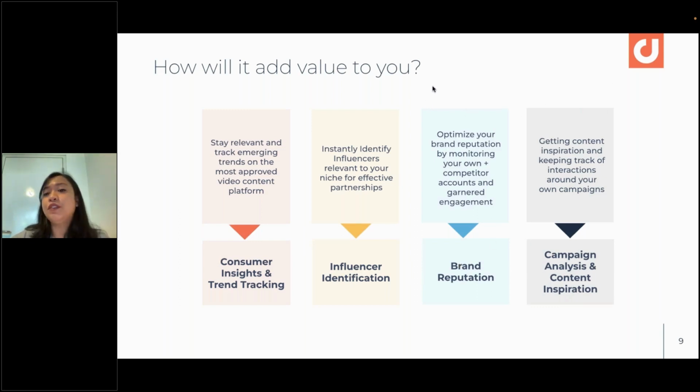And last but not least, of course, to get content inspiration and to keep track of interactions around your own campaigns. So this is where you can really analyze all the different types of campaigns that you launch on TikTok. And you can also get more content inspiration, and they don't necessarily need to be from other brands. They could actually even be from content creators, because some of them do create niche content that could actually be very useful towards either the product or the brand that you're currently trying to market.